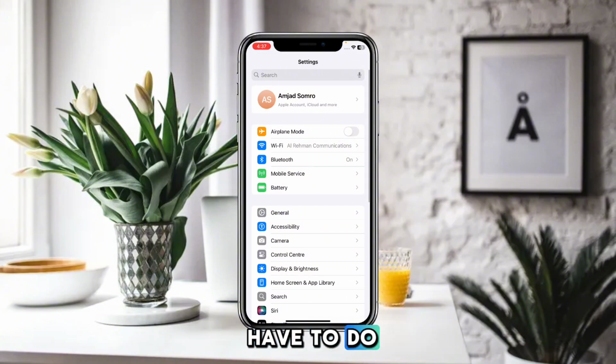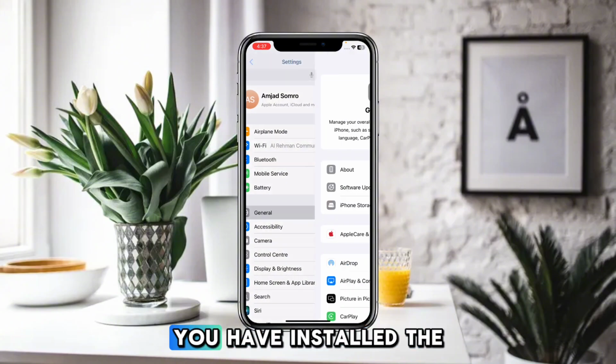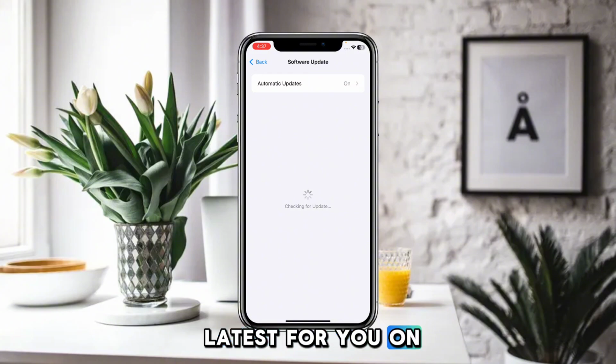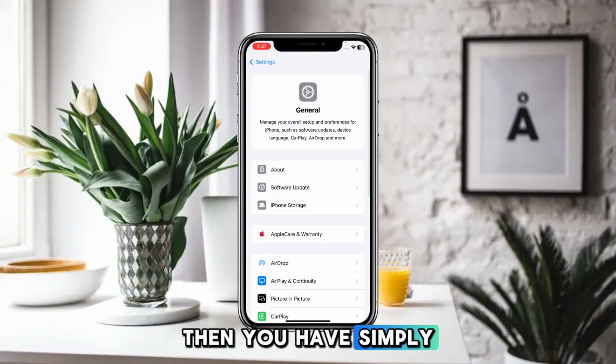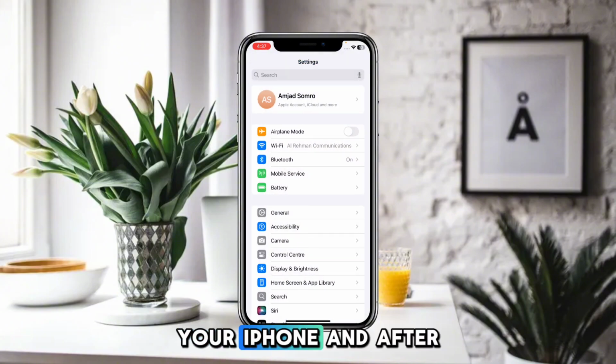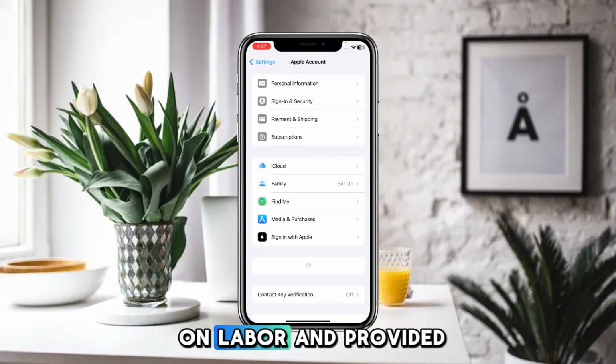Now you have to make sure that you have installed the latest version of iOS on your iPhone. So here you can simply check that, and if it is showing any kind of update, then you have to simply update your iPhone, and after that you have to simply click on your name or Apple ID here.